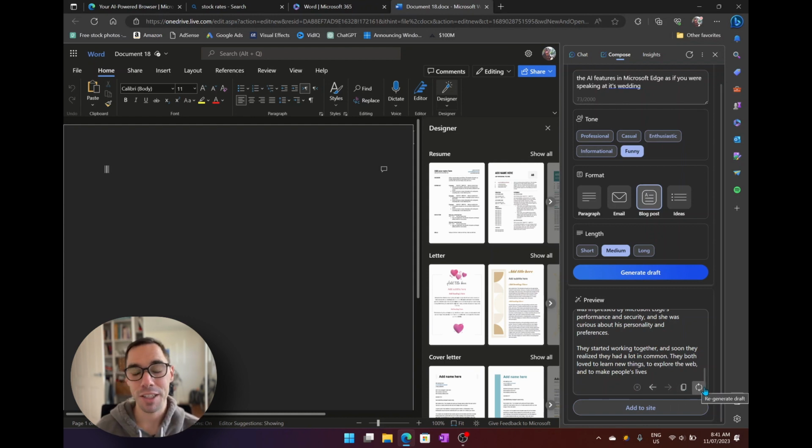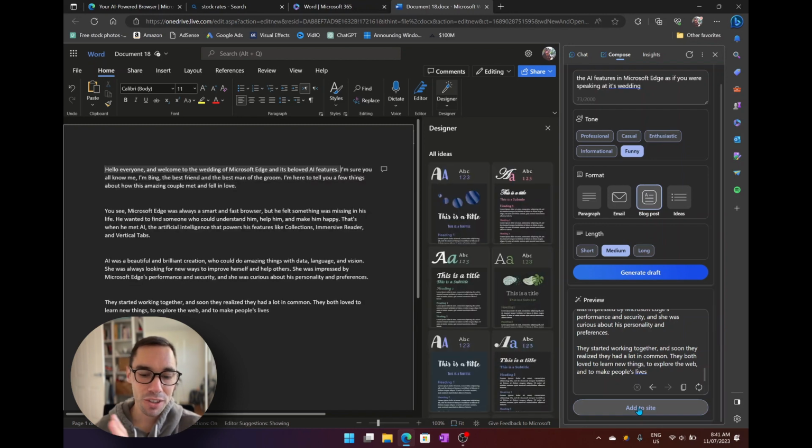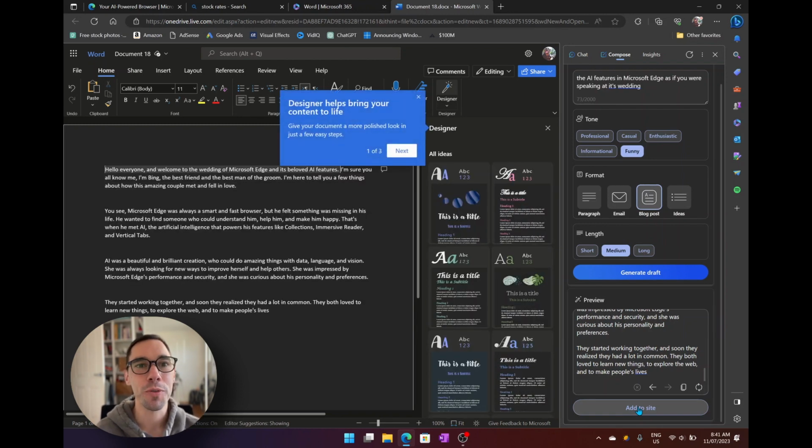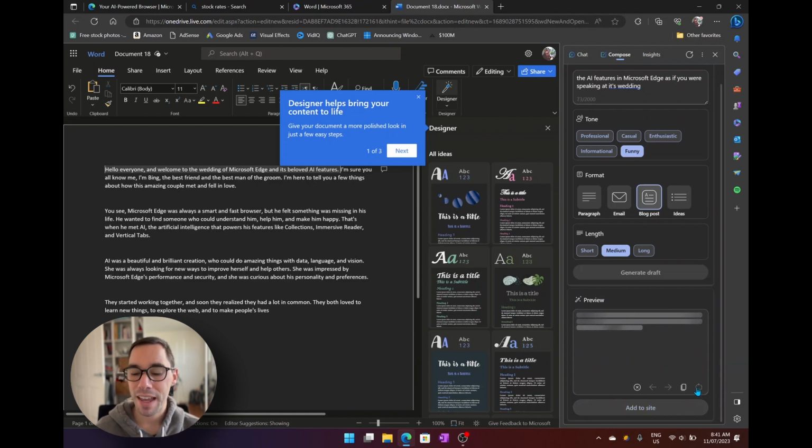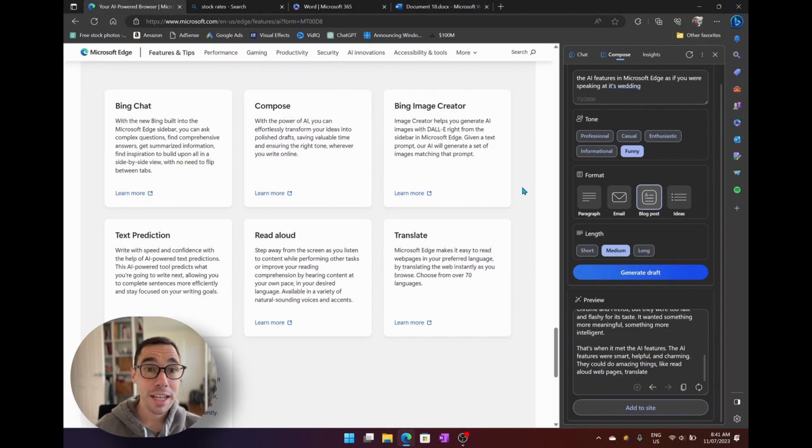But what I really like about this feature is there's an option called add to site. So if I was on Word or Outlook or anything like that, I select add to site, then it's just going to copy and paste it straight onto my Word document or my Outlook document, whatever it is. So it's really cool that you can grab it straight from your generative compose section and drop it straight into your website. Or if you wanted to take some extra steps, you can simply hit copy and then paste it wherever you want. So really cool. And of course, if you're not happy with that draft, you can simply go regenerate and it's going to rewrite it for you.